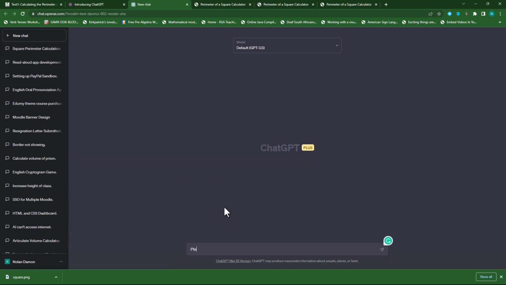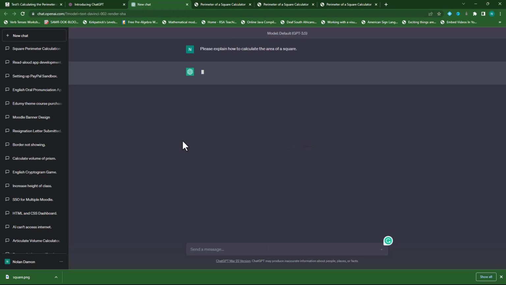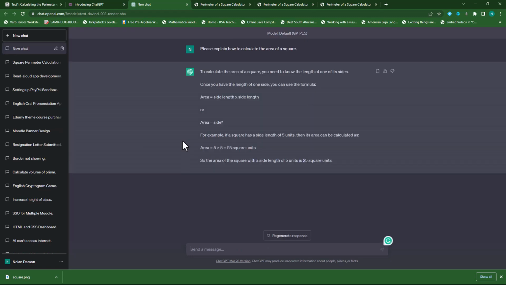Please explain how to calculate the area of a square. Okay, press enter on my keyboard. So this is just for creating some context.